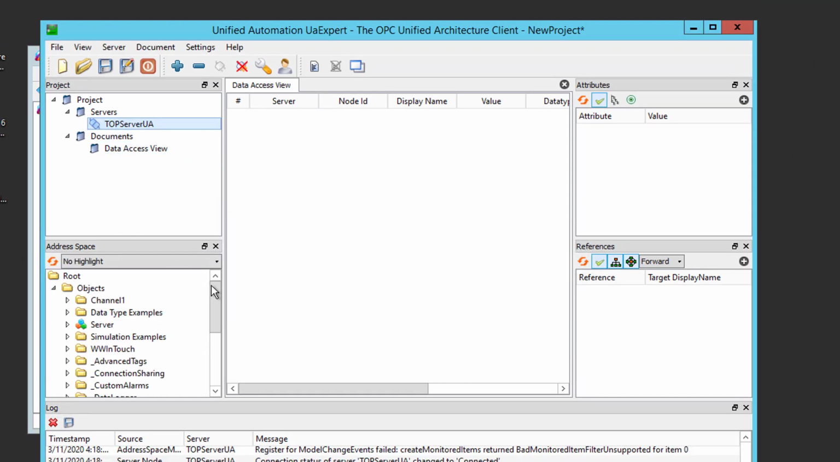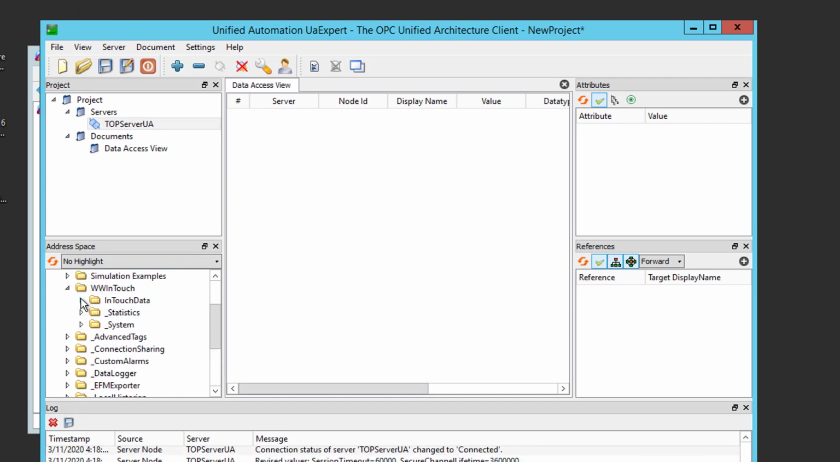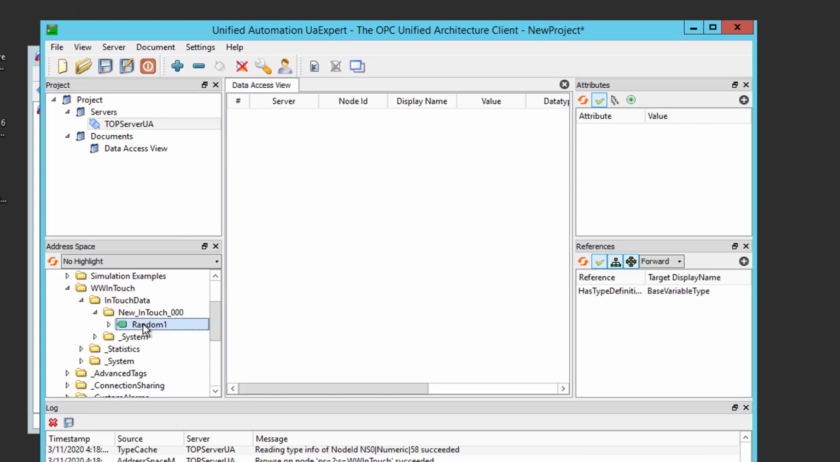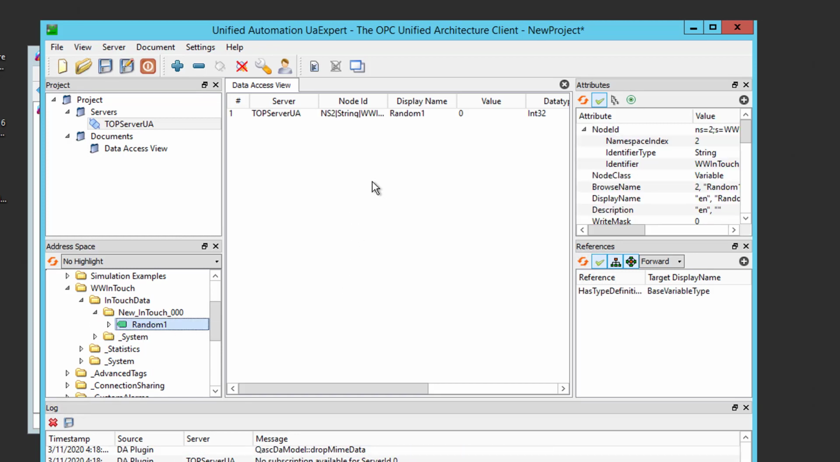So now that we're connected, I can find my Wonderware InTouch channel, InTouch data. There's my object, and there's my actual item. I need to drag that to the data access view. And there you can see my tag that I'm accessing through Top Server from my InTouch project is changing data. And I have a good server timestamp and good status code. So it's just that easy to expose data from your Wonderware system using OPC UA.